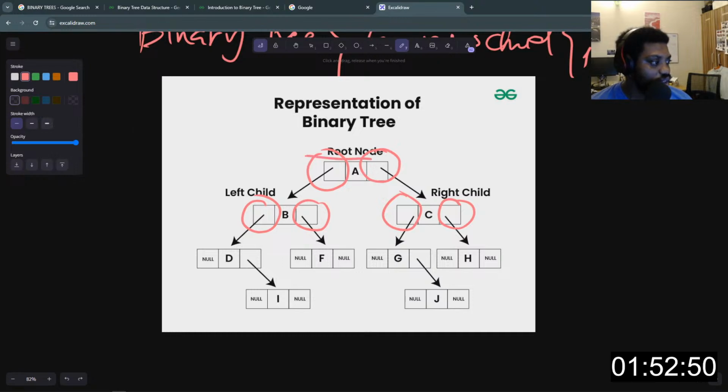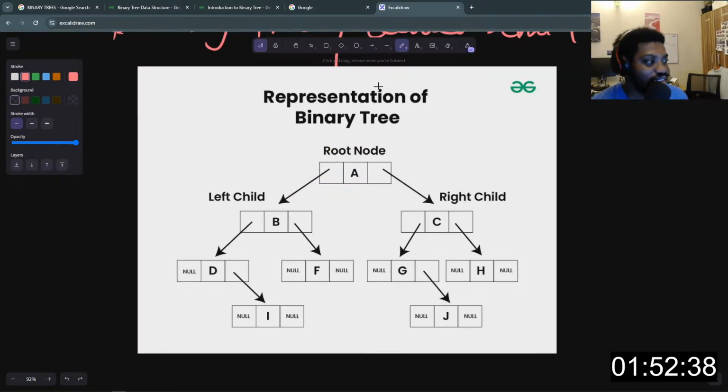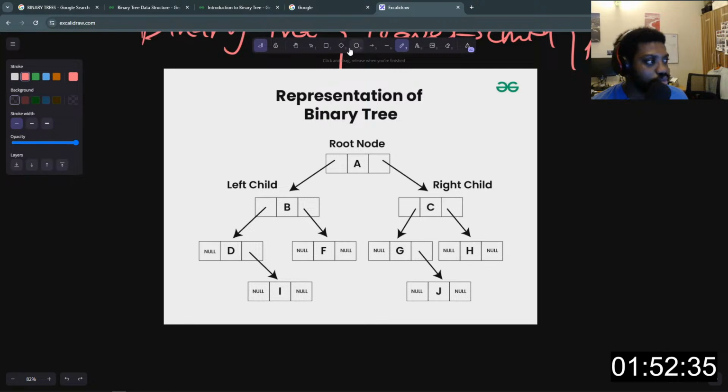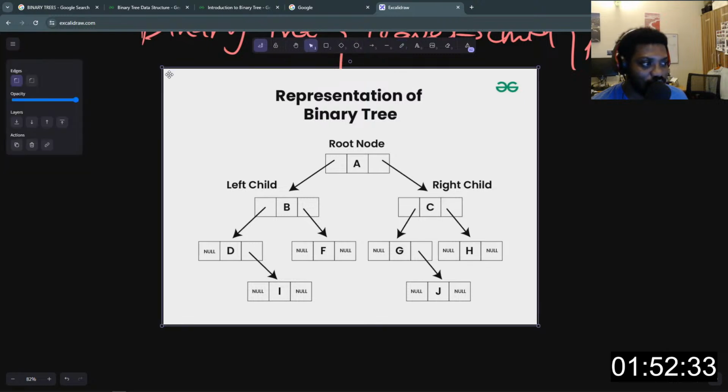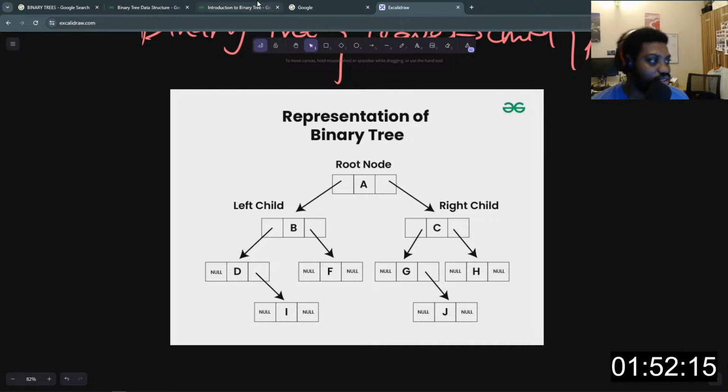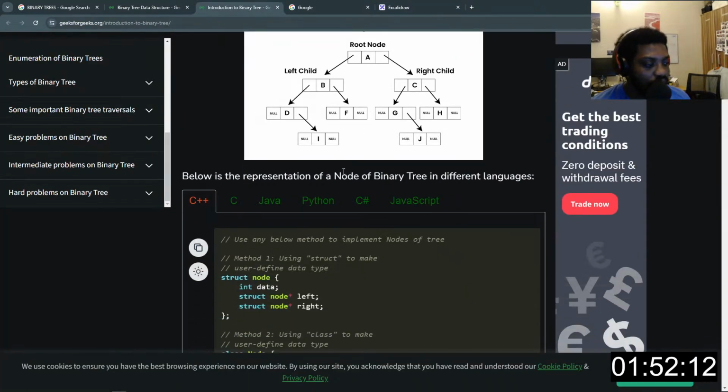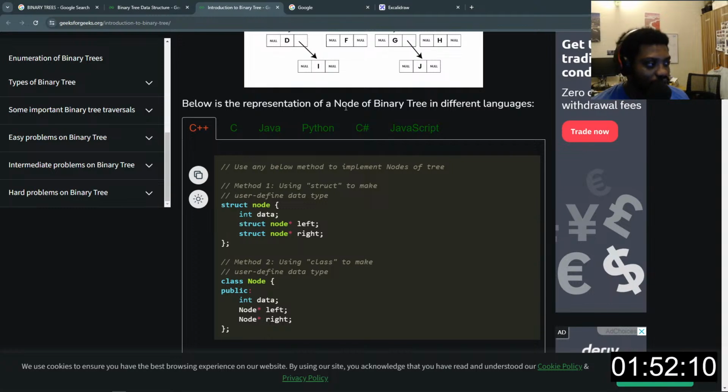So this is the root node, the node at the top, right? The topmost node is the root node. It's beginning to look like, what do you call that data structure? Linked list, right? With a linked list, we also have a topmost node that is also known as the head node, and in this case, we have the root node. And I'll say this looks more like a doubly linked list, but let's just continue and see where it takes us. So below is the representation of a node.